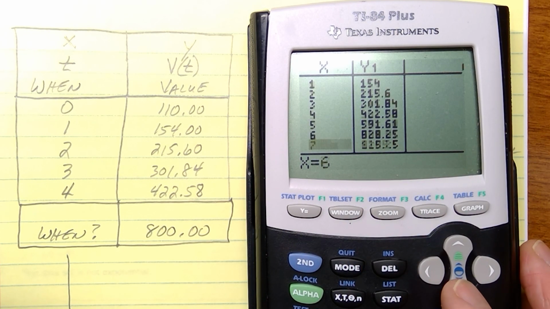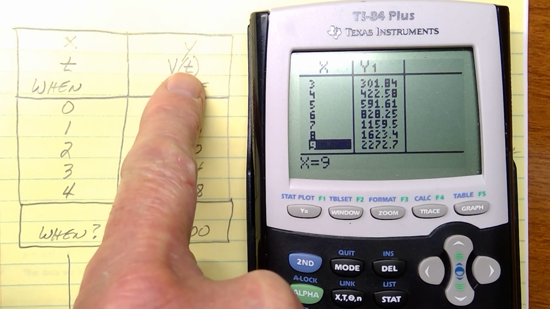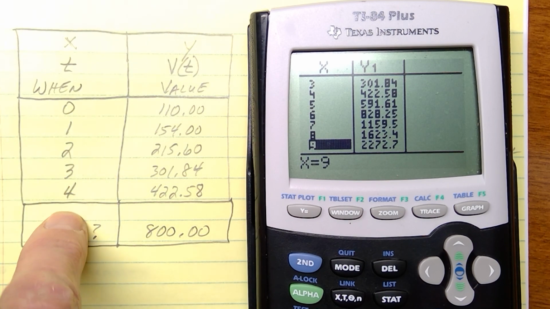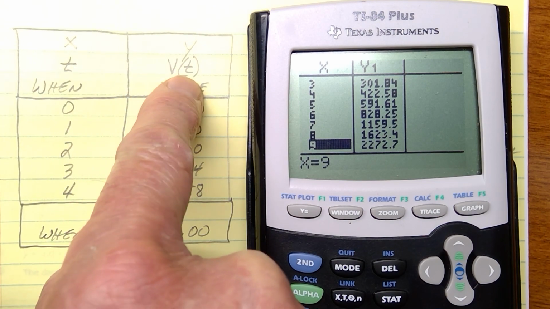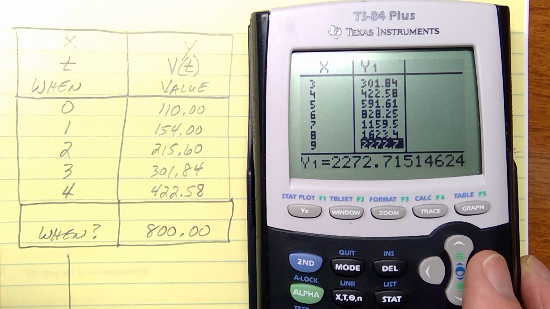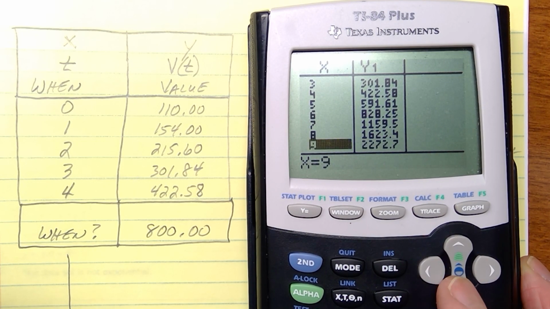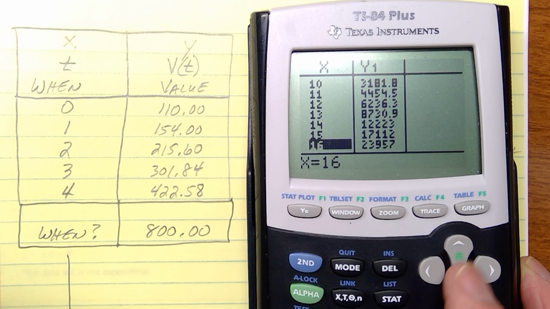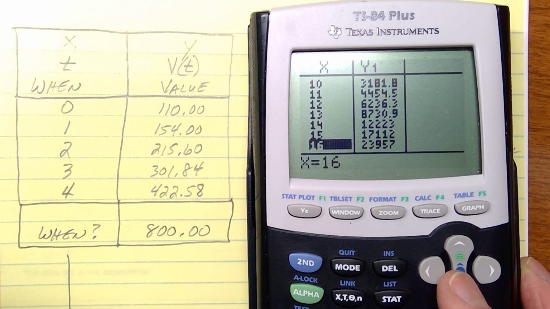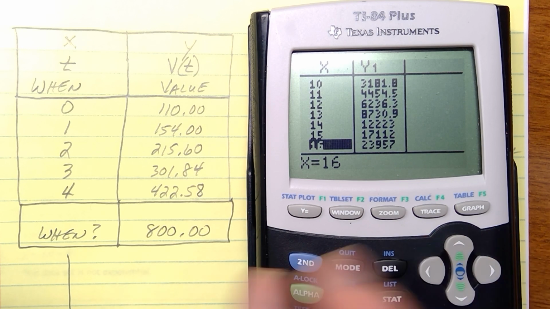So I could tell you how much you have 9 years later. I would say V of 9, because T would be 9, if I scroll down to 9. If T is 9, then V of 9 is, sorry, I'm shaky, 2272.70. And so on. I can go down to any year that I want. 16 years later, I have this much, and so on. All right? Now, that's the easy way to ask the question.